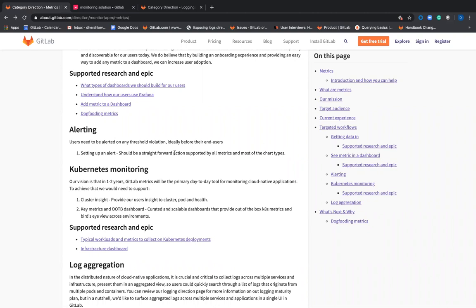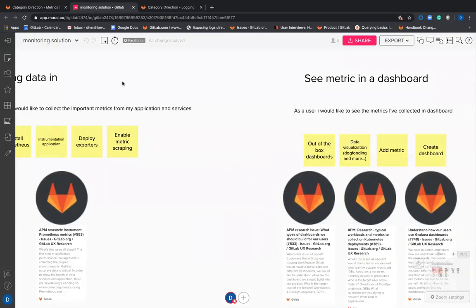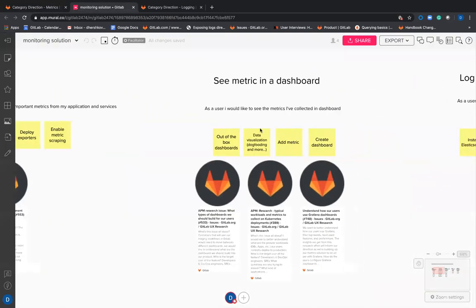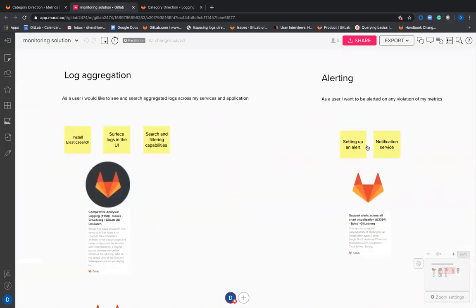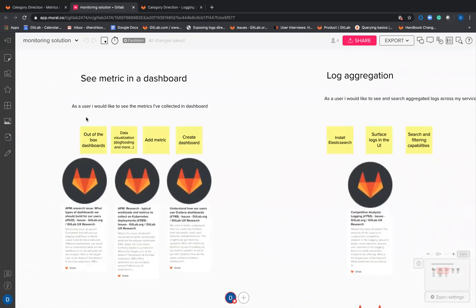And obviously, we need to make sure that setting up an alert is a straightforward action. It is supported by all metric types and all chart types. Something that's really easy to do, even as a part of your onboarding experience. I've seen a lot of competitors that actually do step number one, getting data in, add metric to a dashboard, and then set up an alert, all in a single flow.